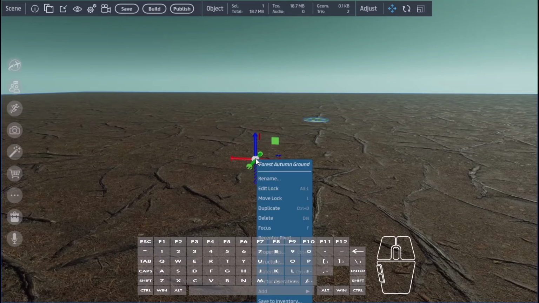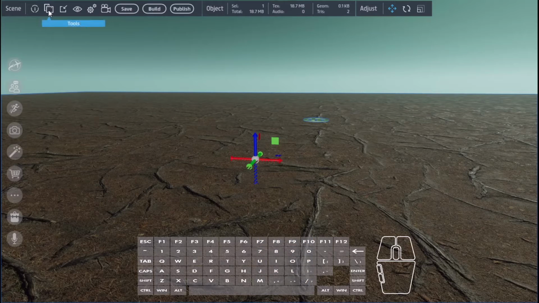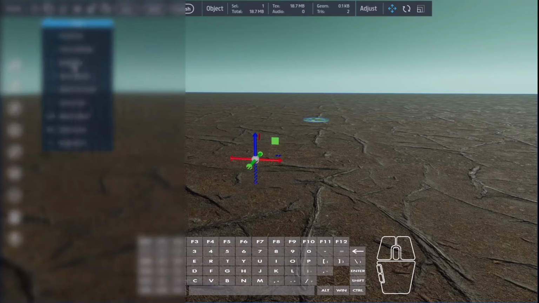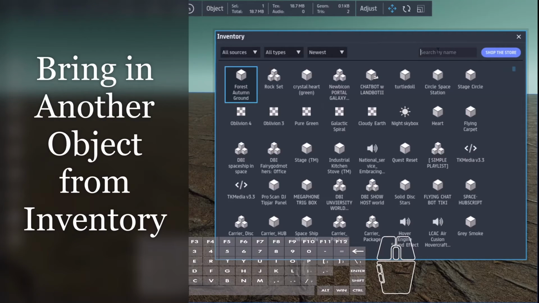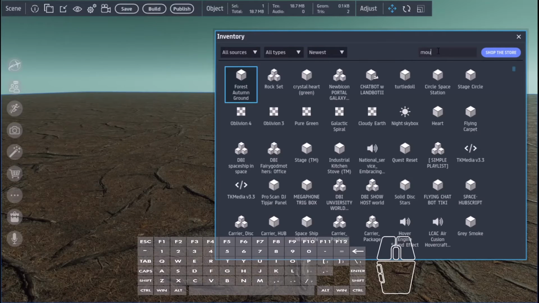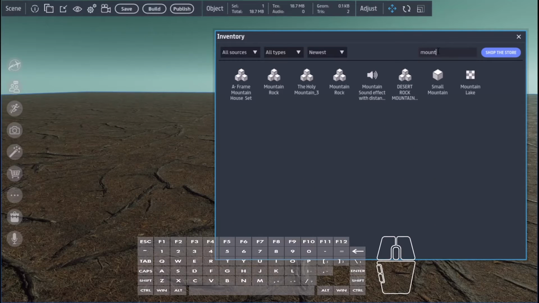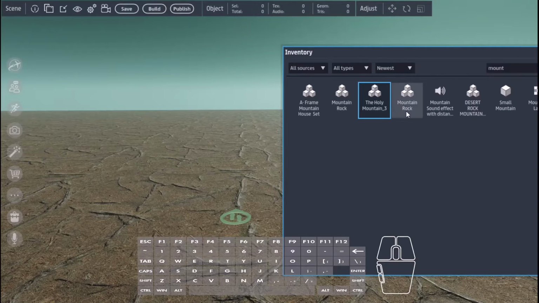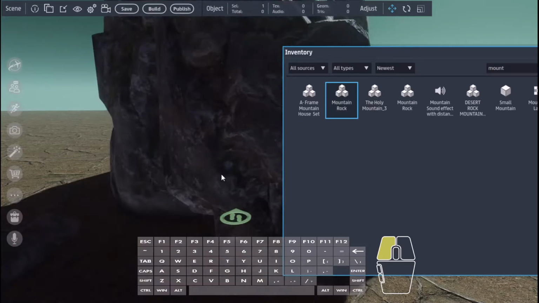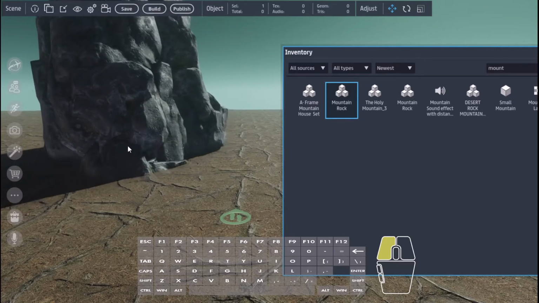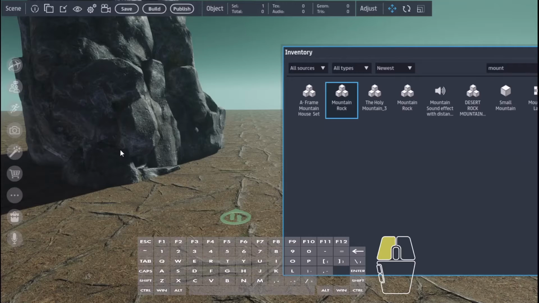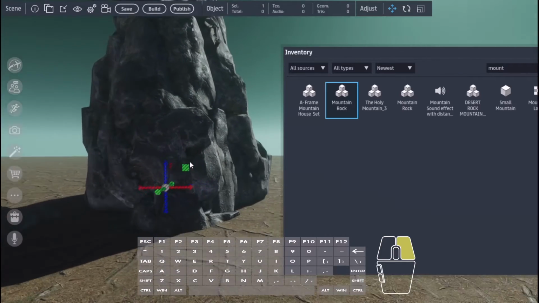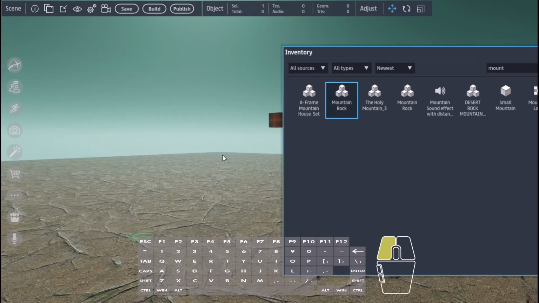So I'm going to go ahead and bring in another object, okay? Let's go into inventory, and I'm going to search for, let's say, mountain. I probably have a mountain in there. Okay, there we go. We have mountain rock. Okay, so here's a mountain rock. We're going to go ahead and just drop it in. So all I did was drag and drop it in. And let's go ahead and drop another mountain rock right here.